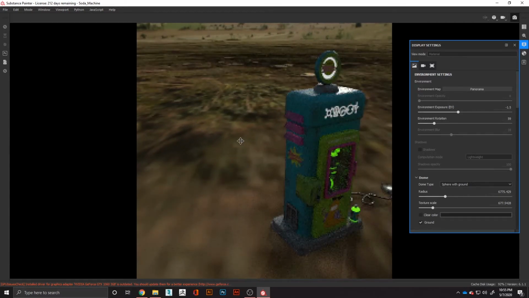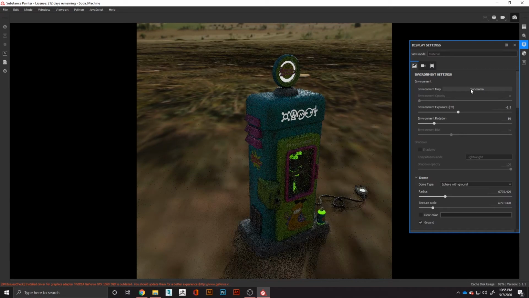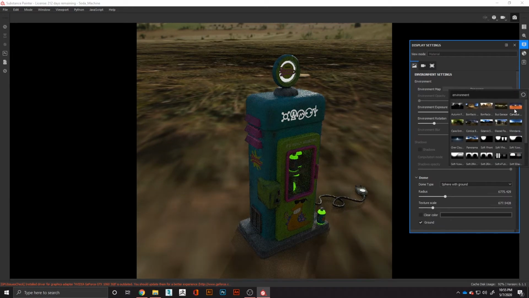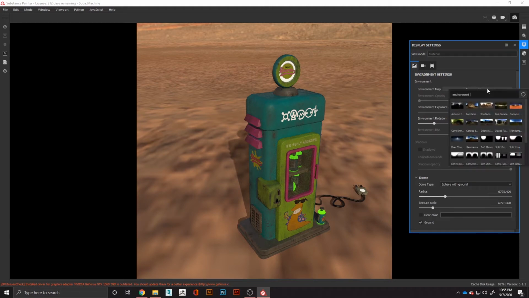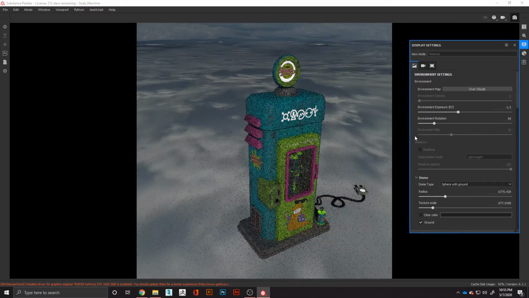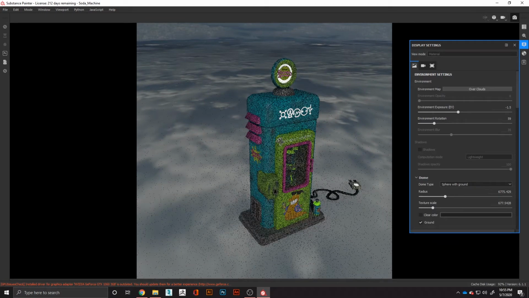So what you'll notice is, see how the lighting looks here. Now compare that to this warmer desert scene, where the lighting is going to look a little bit different. And so what you can do is consider the story. For example, right now this is kind of an outer space vending machine. So maybe I might want to choose something that's, in this case, over the clouds. It's a little more outer space for my lighting.